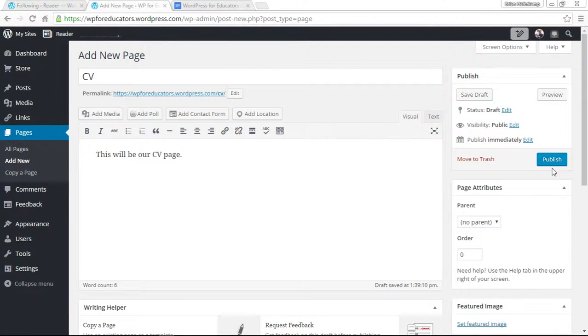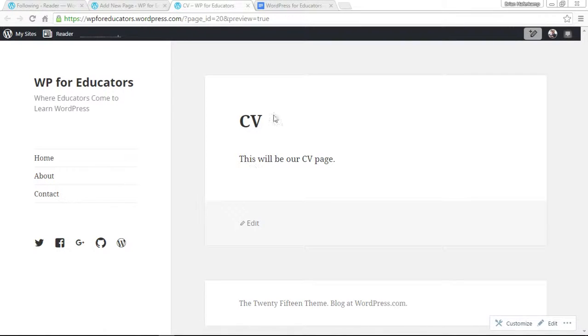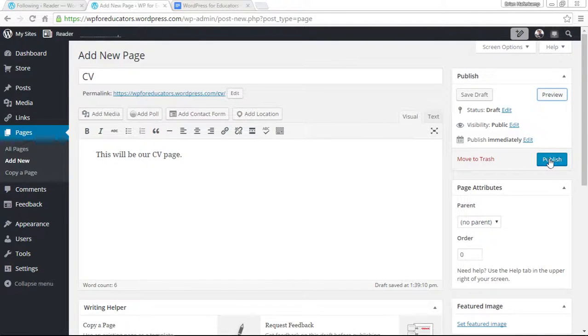All right. So when you're finished, you can either click Save Draft if you're not ready for it to be public yet, or you can preview it, which allows you to actually see the page. So while you're working on it, you can see what the page is going to look like. Or you can go ahead and publish it. When you publish it, it makes the page live on the internet.